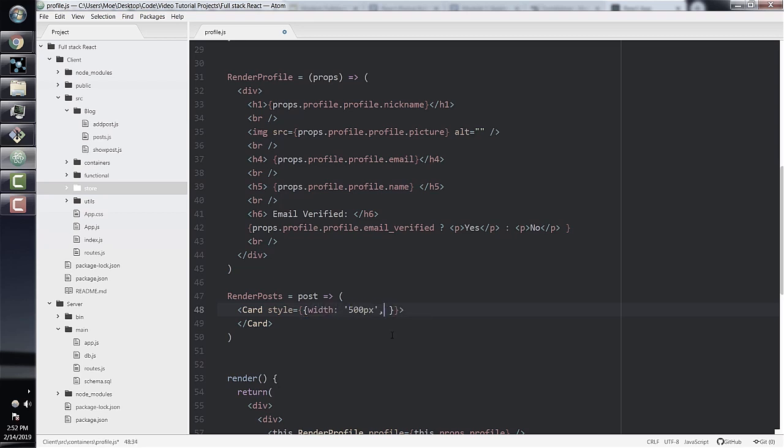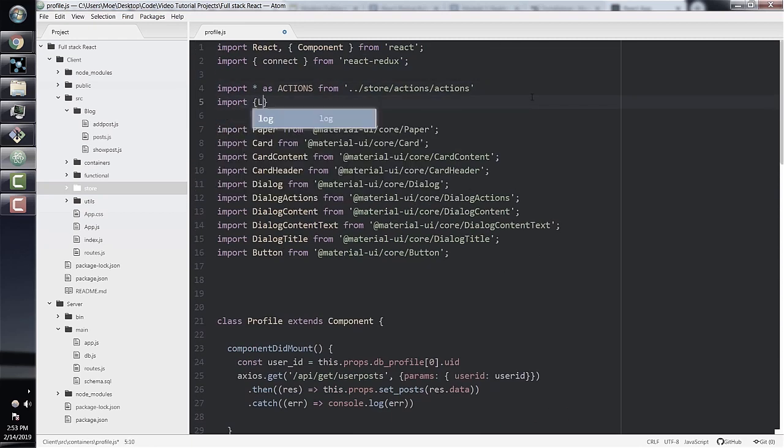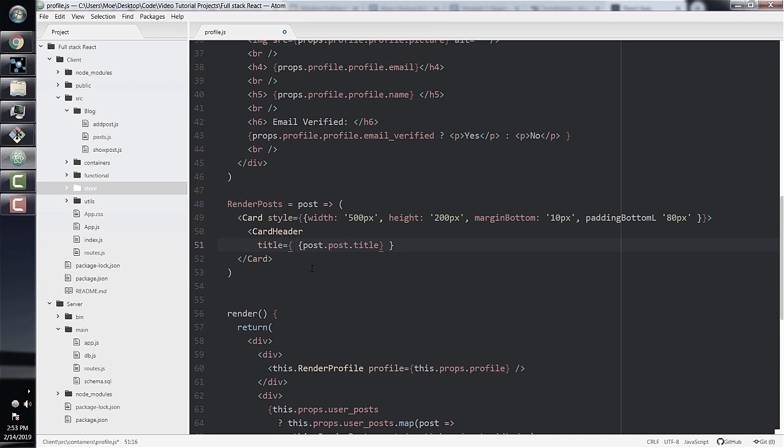And again, it's going to be a card, so let's add the card and let's give it a style of width of 500, height of 200, and then we'll give it a margin bottom and a padding bottom. Now we can start with the card header. And in the title, we'll need to make it clickable, so let's import the link component from React Router. So again, same with the post.js component, let's wrap our title with the link and give it a path of post to each individual post ID.